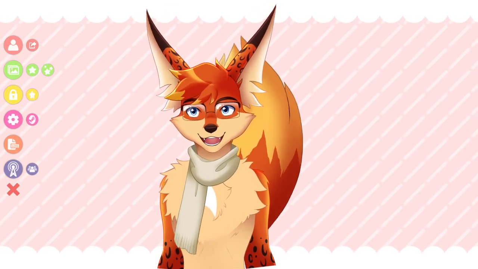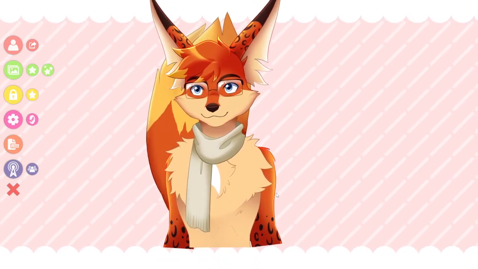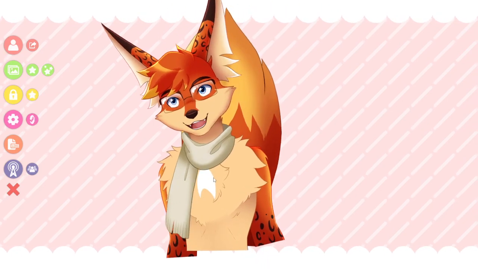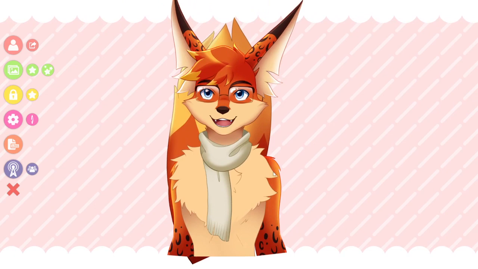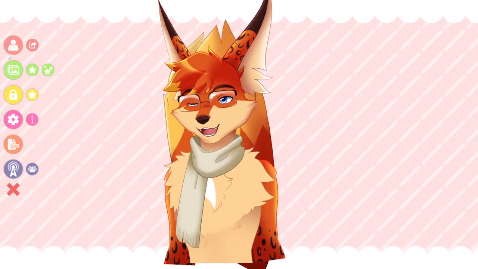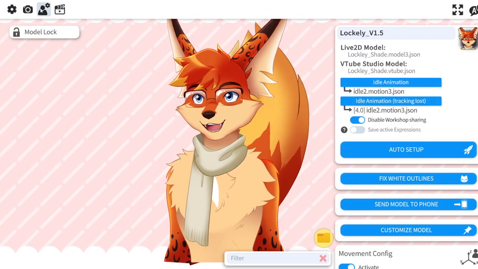Alrighty, here's some quick changes to Lockely. His body rotation is a little different, specifically the left and right Z. But let me show you some of the things I've added.